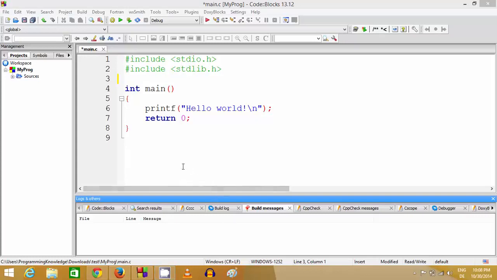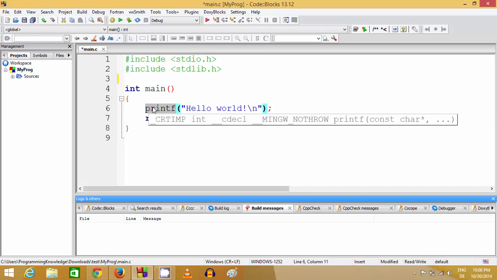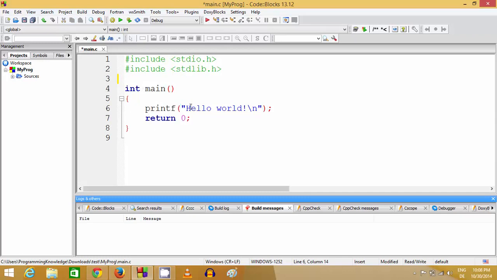Hello guys, in the last video I showed you how to create your first C program, and I also explained the code line by line. Now in this video I'm going to further explain how to use inputs and outputs like printf and other things in C. In the last video I showed you that we can use printf to print any value to the terminal.